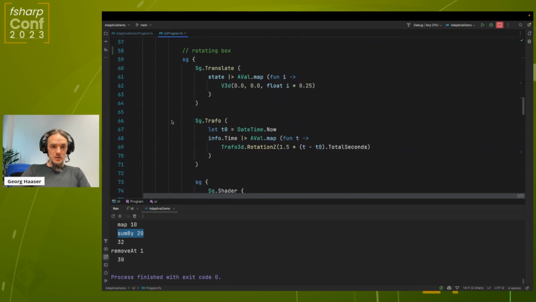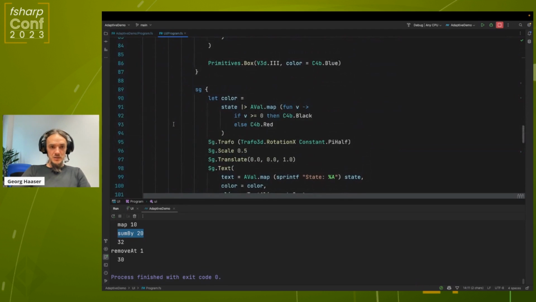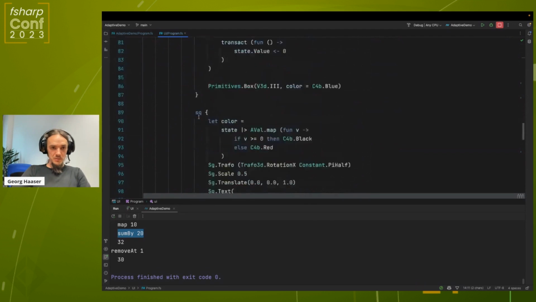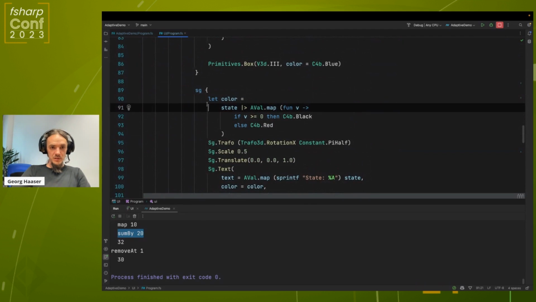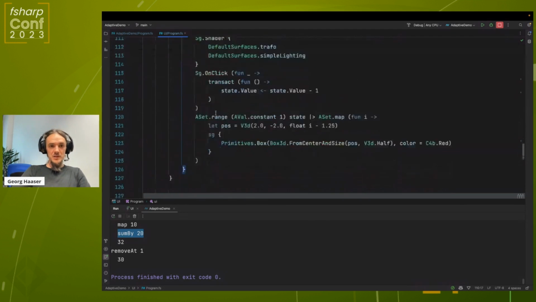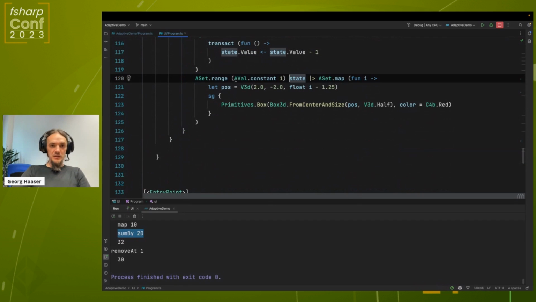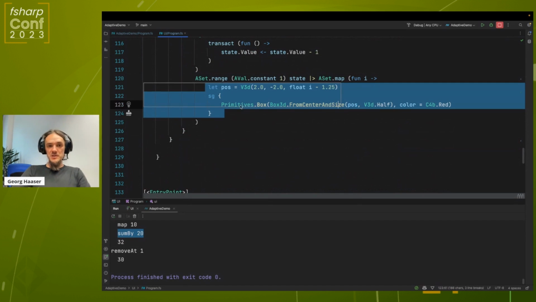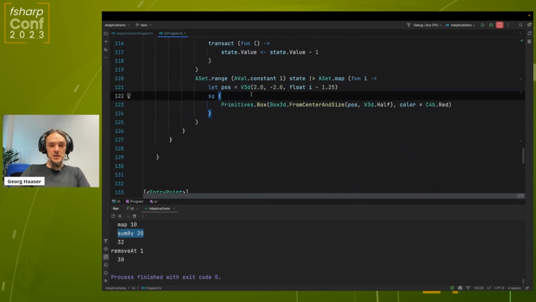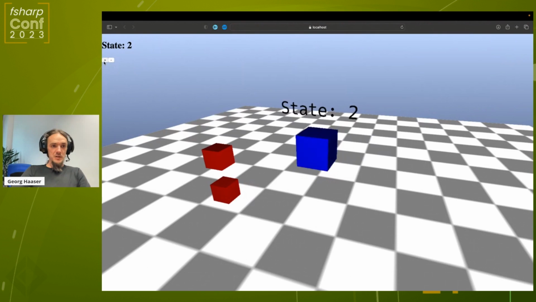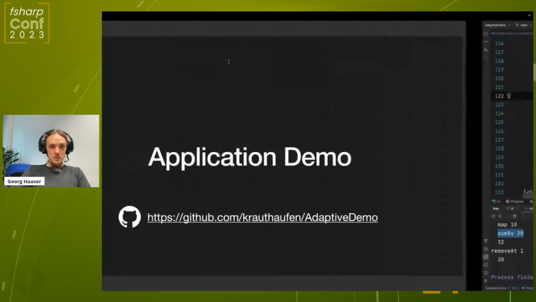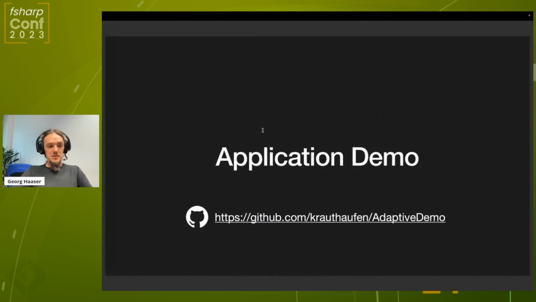So yeah, here's the set example. Where is it? Do I find it? Here's the set example. So basically I say, okay, create boxes according to the count, and then I create red boxes that are just translated to the according position. These are the little ones you see here, and when I click on them, I decrement the count by 1. So yeah, this is more or less what we use Adaptive for.